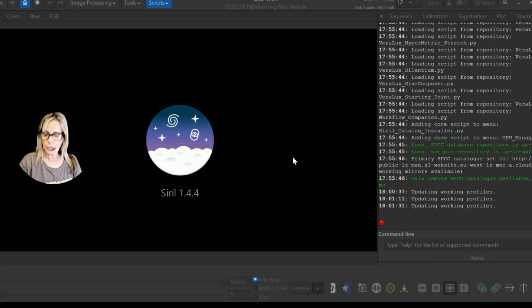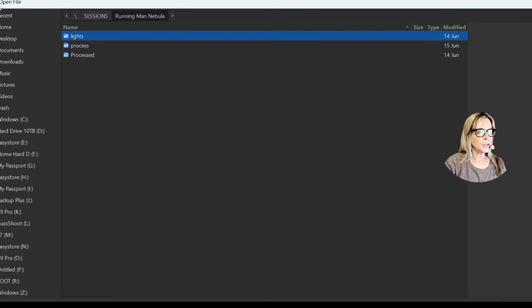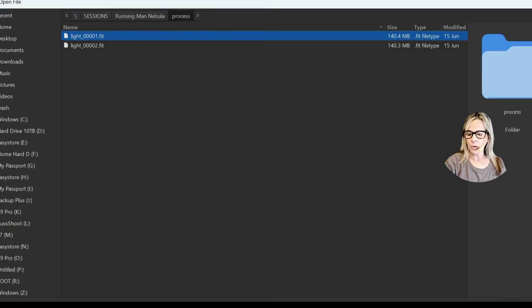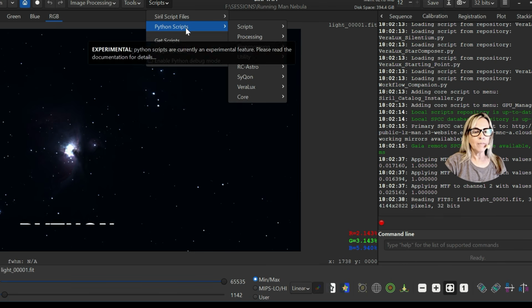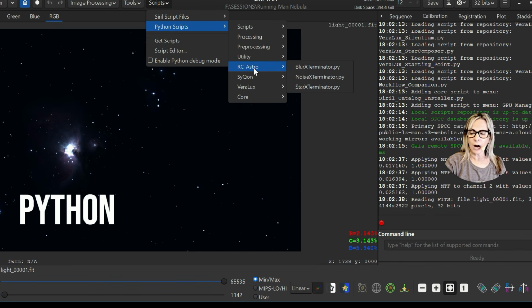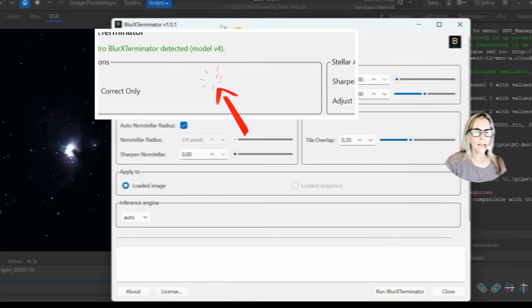I'm going to close Siril and I'm going to restart. Now, just to try this, let me go ahead and open any image here just to have something. Okay, so now I'm going to test one more time. Go to Python scripts and then RC Astro. Let me just try the Blur Exterminator. Okay, so now it is detected.